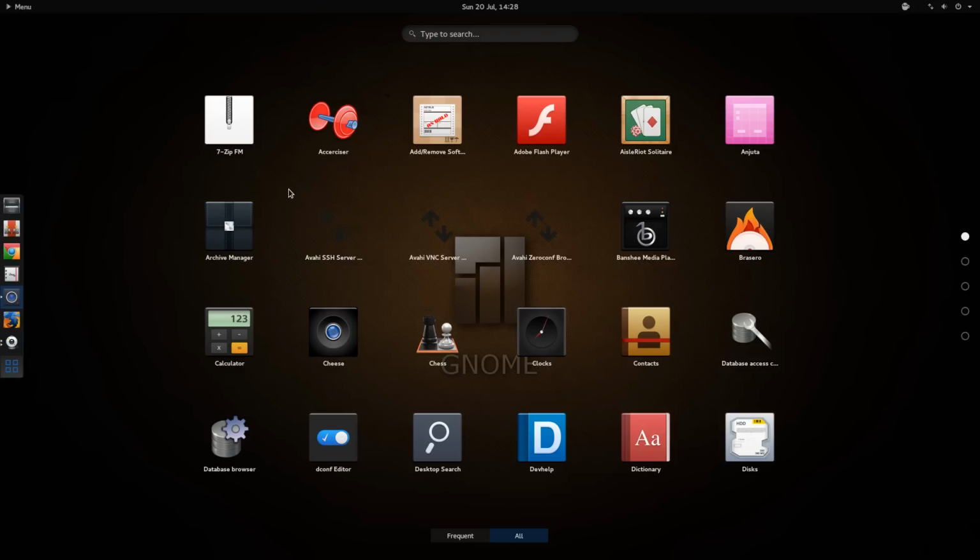Okay, so we got 7-Zip, Accessorizer. Here's our software, quote-unquote, center. And I'm going to come back to that in a bit, just so I can talk a little more about that later on. A couple of games, our Flash Player, Archive Manager, Banshee Media Player. Love Banshee. It's been a Linux favorite for a long time. Very good media player. Brasero for our disk, calculator, Cheese Webcam.